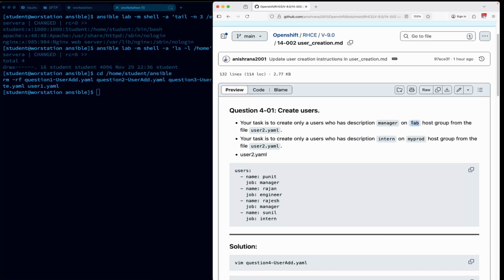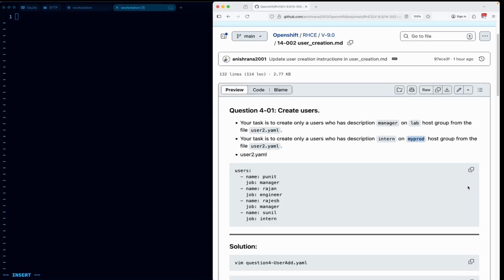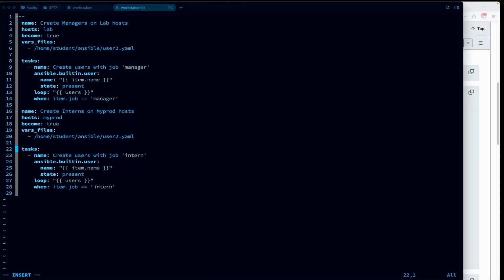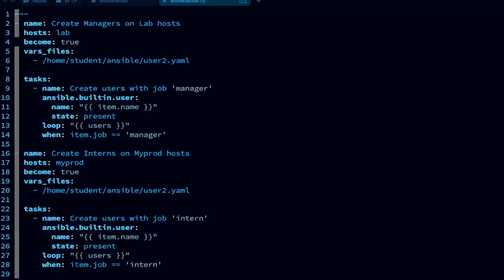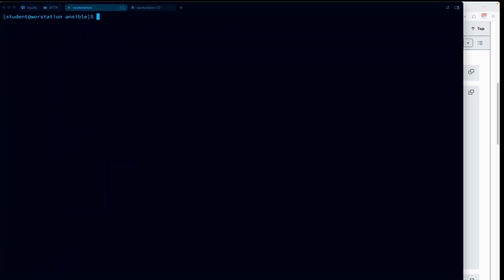So it says that we need to create a playbook. Inside this playbook, it should run two plays: one for the lab and the other for my prod host group. Let me copy and open the file, or create the file. Press I, paste over here, it will be easier. Now become: true. Let me delete it here because I have already added become equal to true in my ansible.cfg file. Till here, we are again calling the variable from the user2.yaml file.